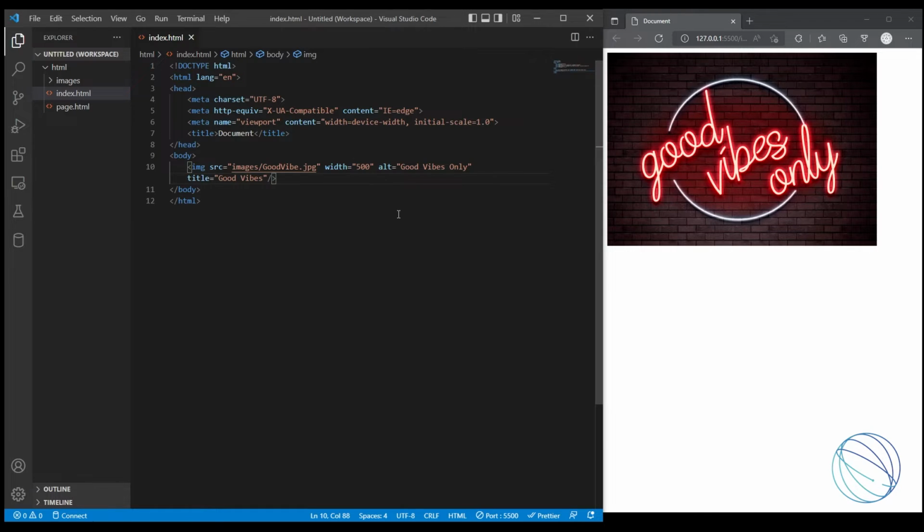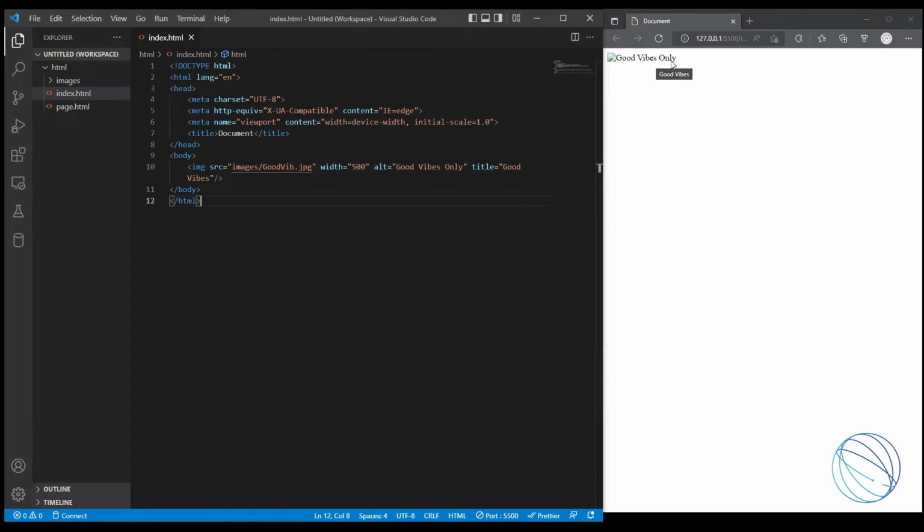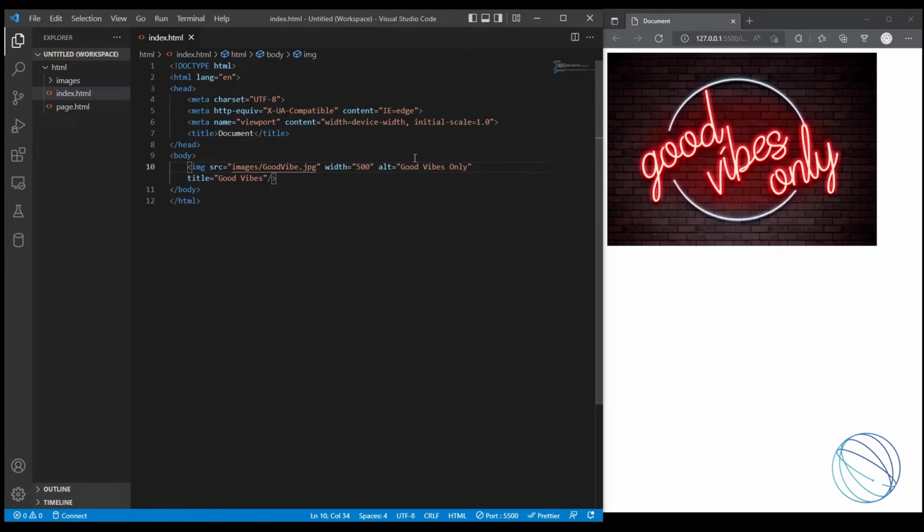And Control S, and you can see no difference or no changes here. But if I change something here, so this image doesn't exist with this name, you can see good vibes only. It will use this alternative text to show for this picture if our picture is gone, or we accidentally deleted it, or it doesn't load in our web page. It will show this text instead.